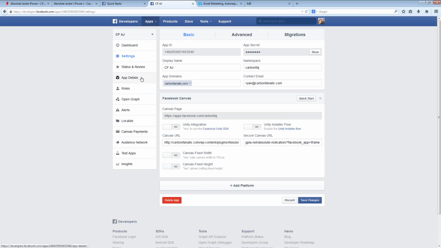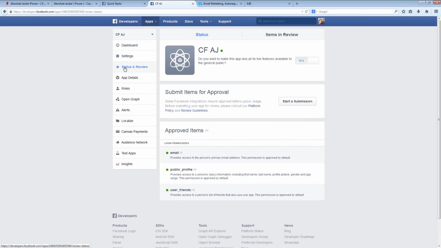Once you have saved your changes, then you can proceed on to the status and review page. As long as you have entered in everything correctly, you should be able to change this little slider bar right here from saying no to making it say yes, just like you see pictured here. And it will ask you to confirm if you want to make your app live. Just simply confirm, and then this is what you should see when you are complete.